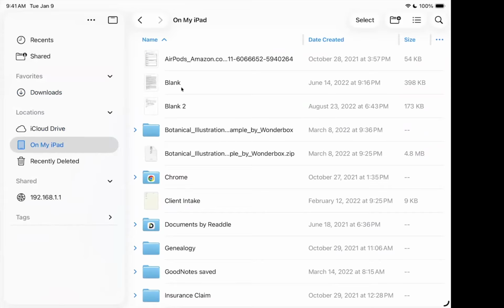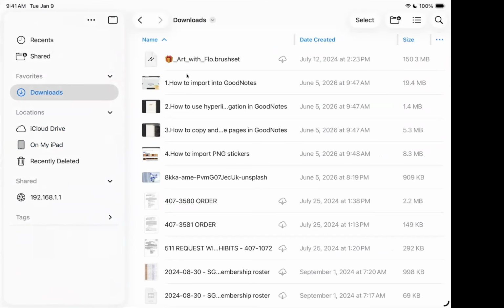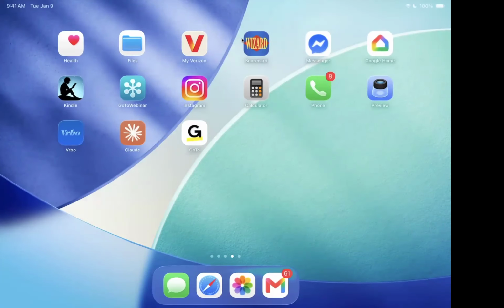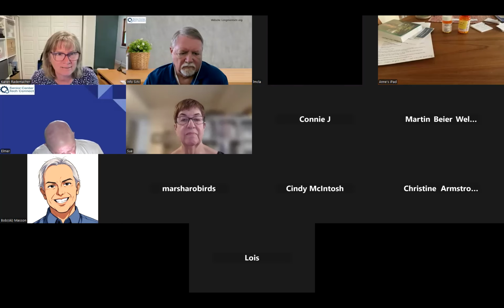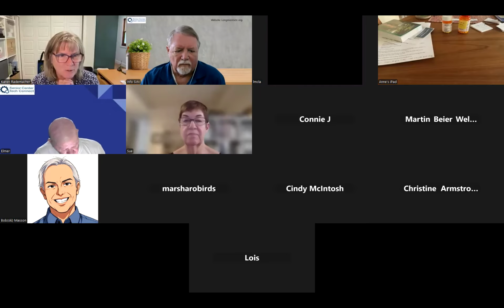If you do download something from a website on your iPad and you're like, wait, I thought I downloaded something, where is it? You would go to the Files app and go to Downloads, and that's where you would find it. So I think that covers it. I will now go back to here and take questions if anyone has any.